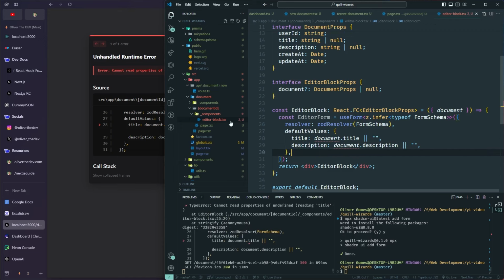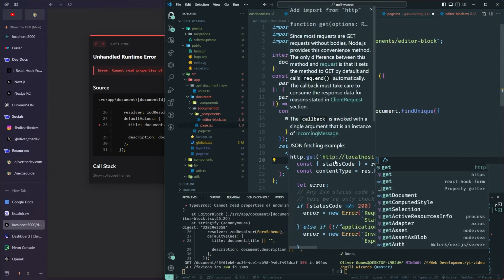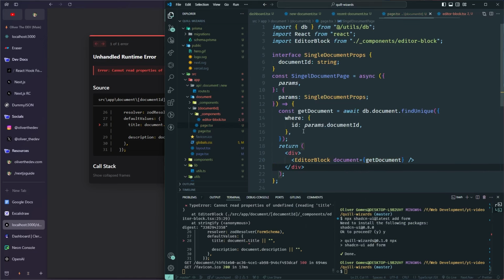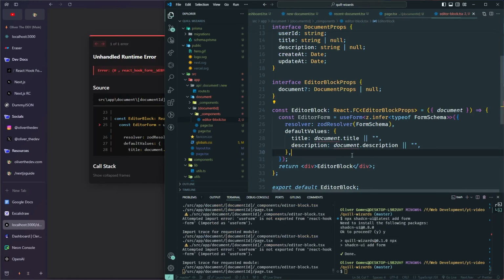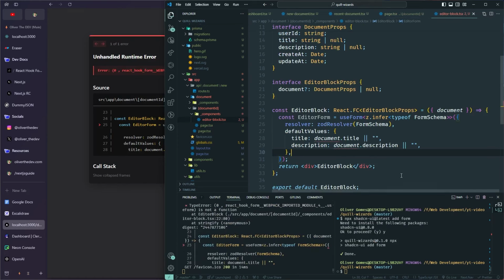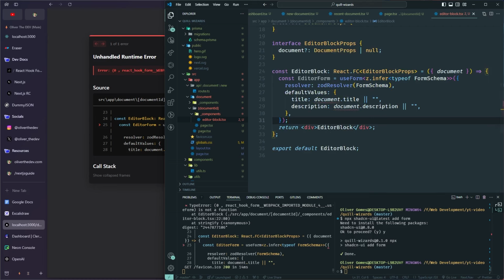And then we're going to pass in the document on the page over here. The document is equal to getDocument. So whatever we're getting from the ID, we're going to pass all the information into the editor block, and the editor block will have all that information to work with. That's great. This error will go away once we start building it out. So there we have it.